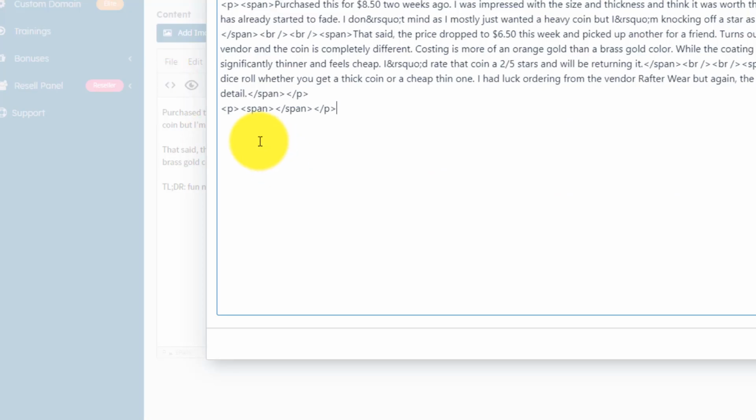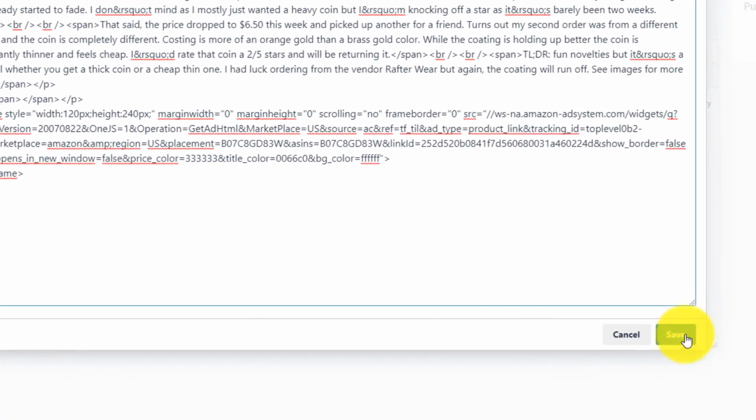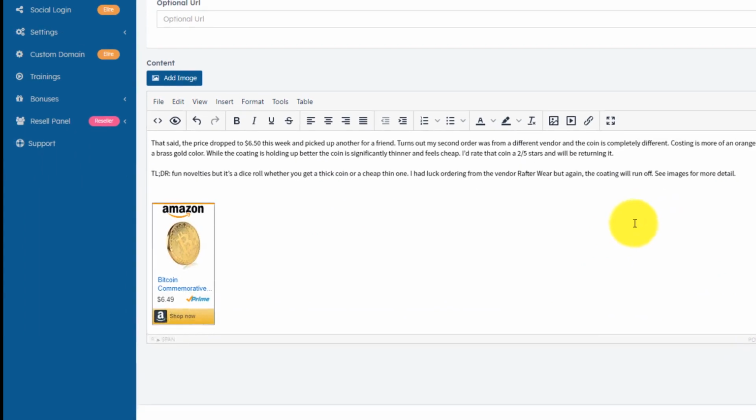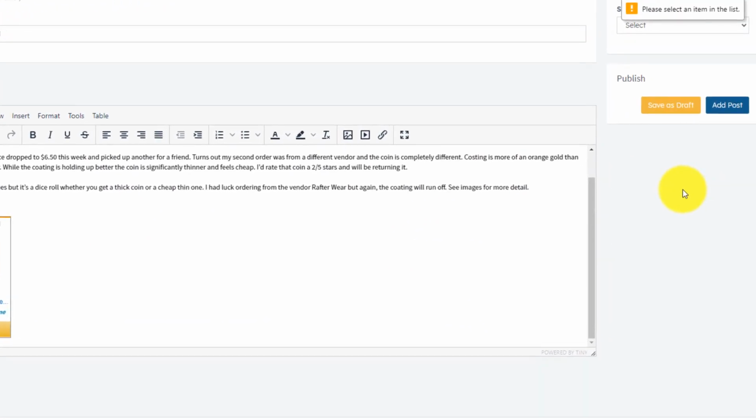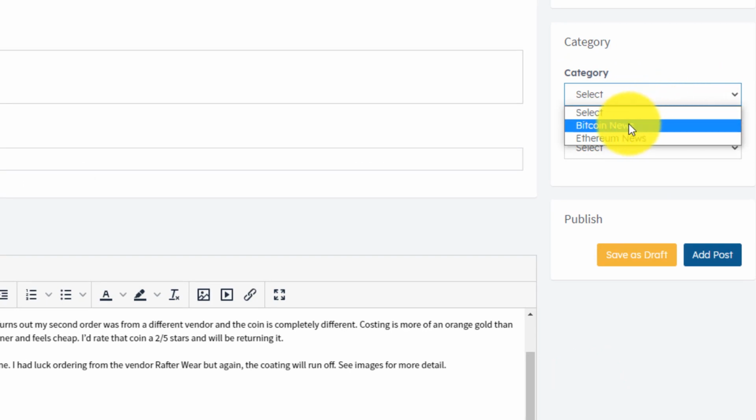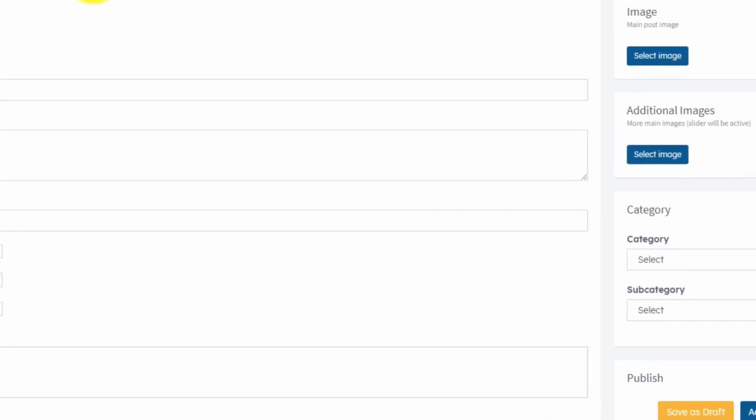I'm going to select this little code button again, start a new line, paste it, and click Save. And then I'm going to click Add Post. But first I need to select a category. We'll do Bitcoin News, and then we will add the post.